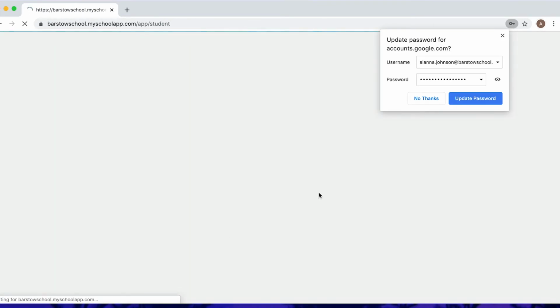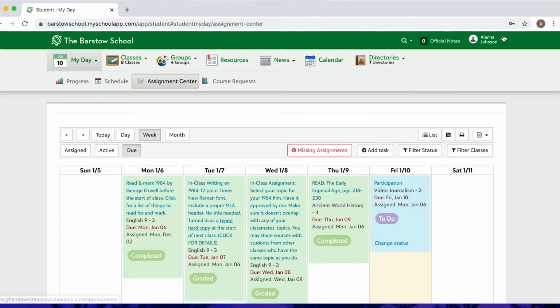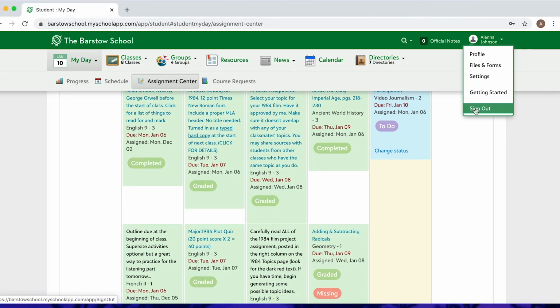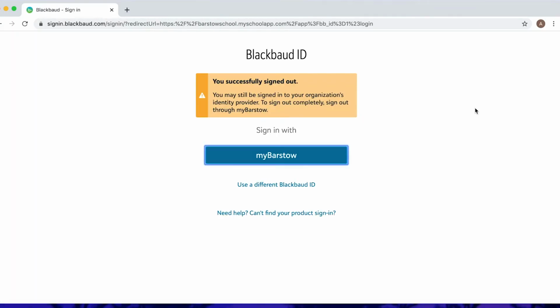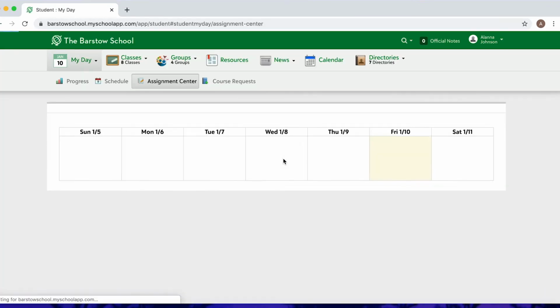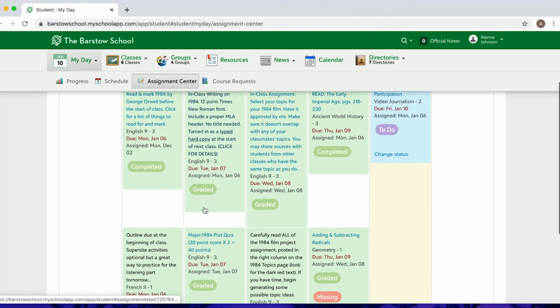And then you can just hit X on that. And again, then it takes you right in. So if you log out here, then from this point on, you can just hit sign in with MyBarstow, and it's automatically using your email account to get you in. And that's it.